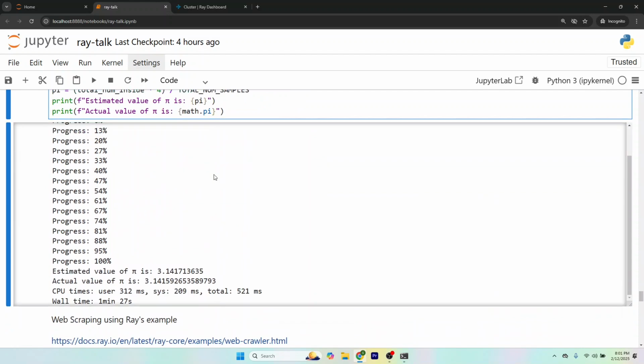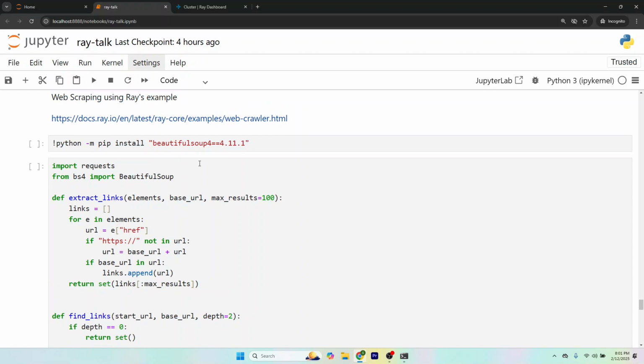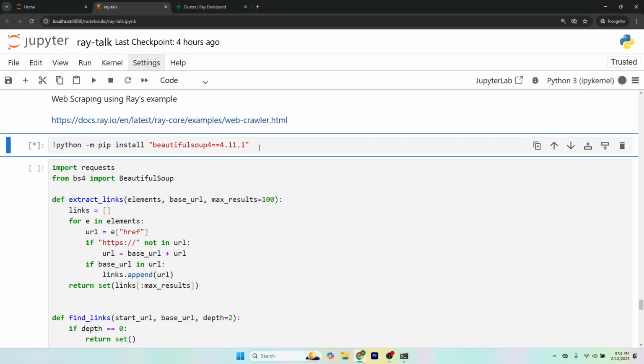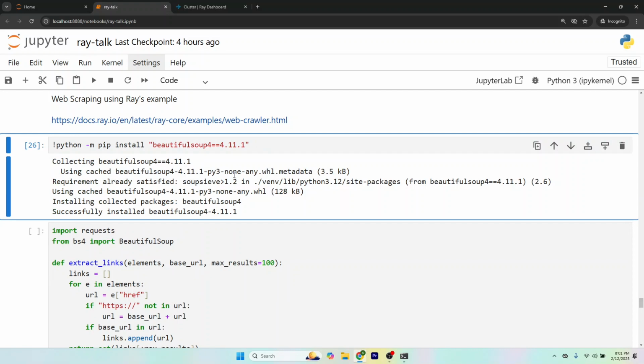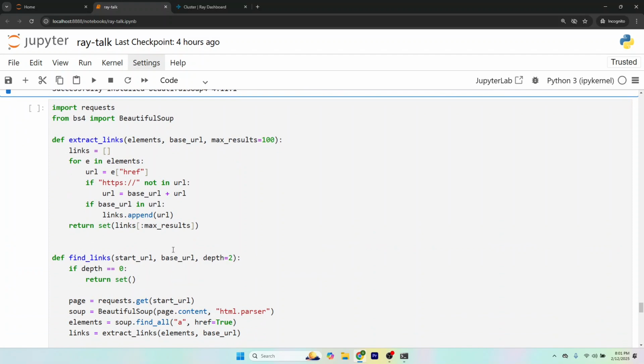Okay, and the last example that I wanted to show, and this is going to get to one of the questions about dependencies, is related to a web scraping talk we had last year. So that's what this is, and here's the link to the Ray docs that talk about that. I'm going to pip install Beautiful Soup because that's what this web scraping code needs. And this is not a Ray implementation yet, and I'll just walk through this really quick.